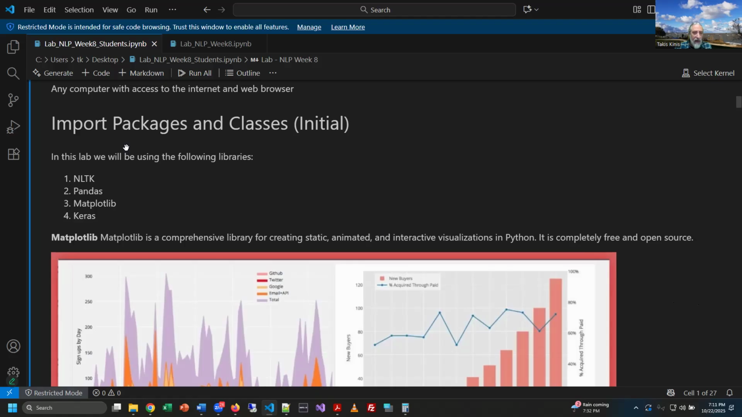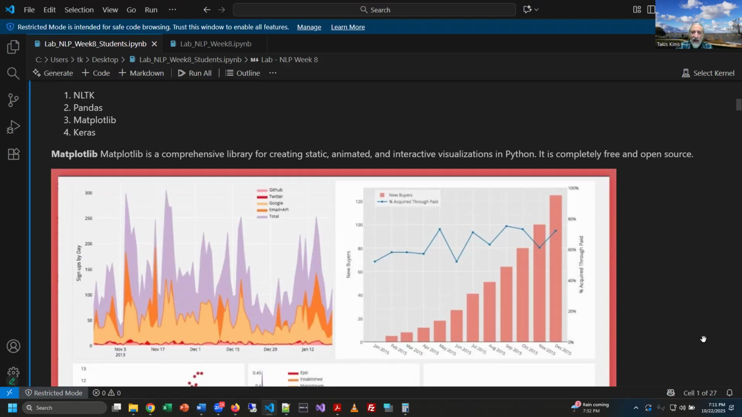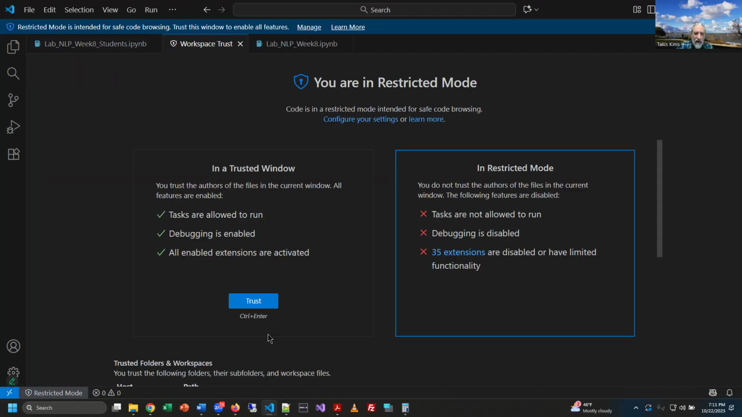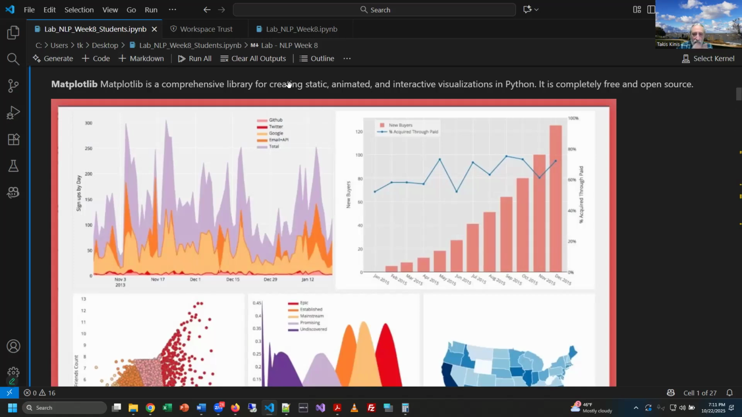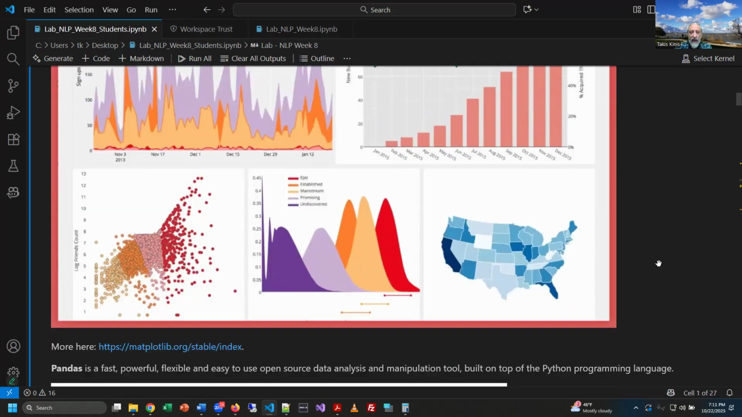This does focus on neural networks. Here are the libraries that we'll be using. I know some of these have been problematic for people, so keep that in mind. Okay, we are trusting. I'm not going to execute the other file anyhow.